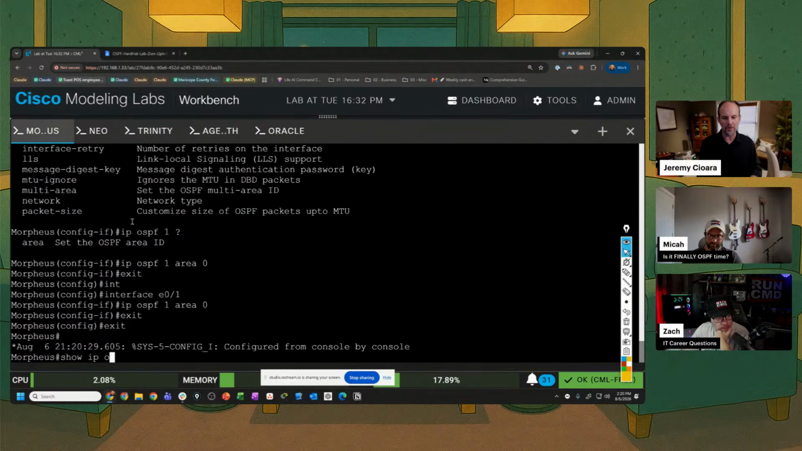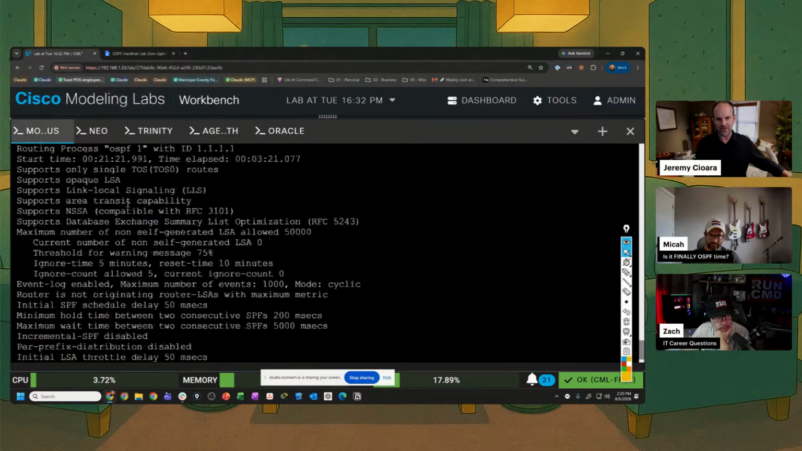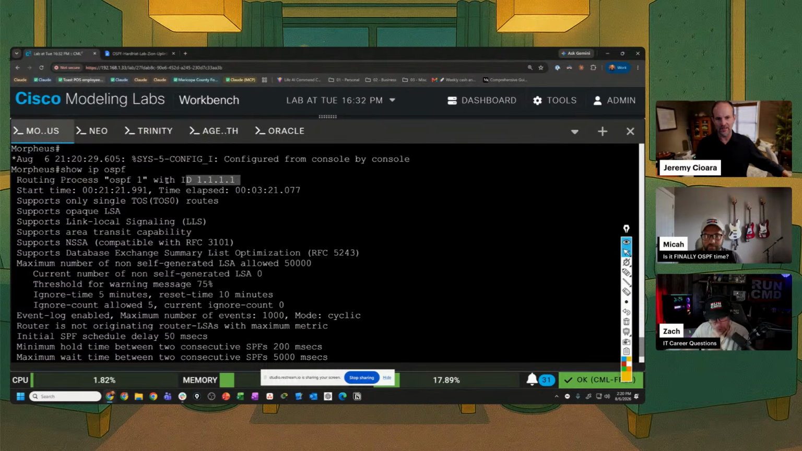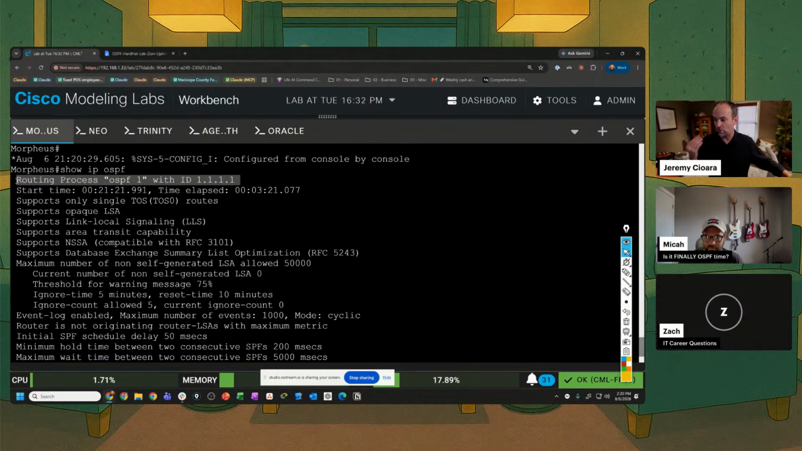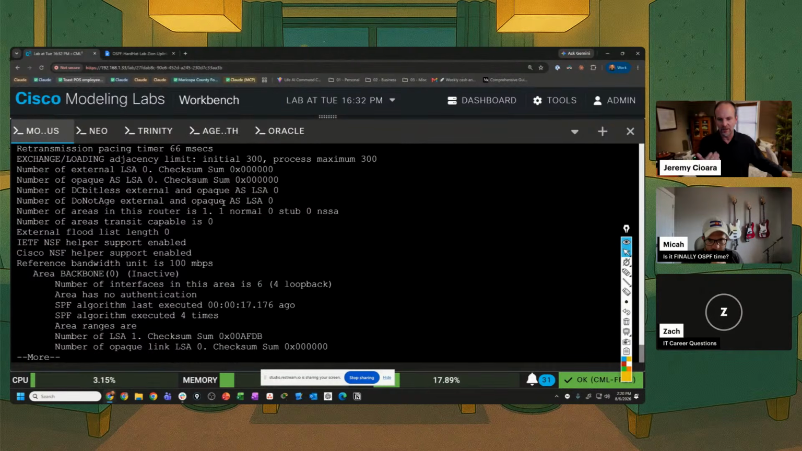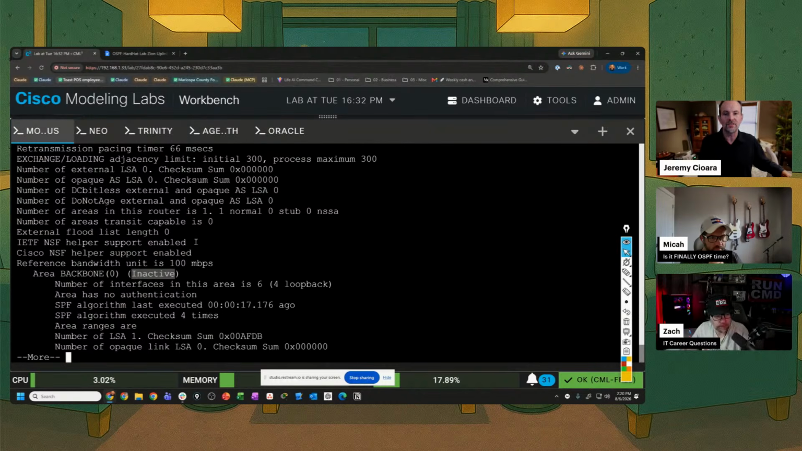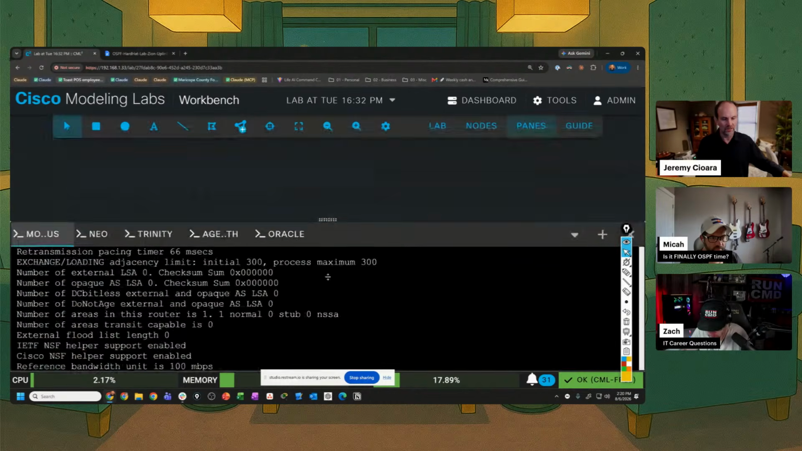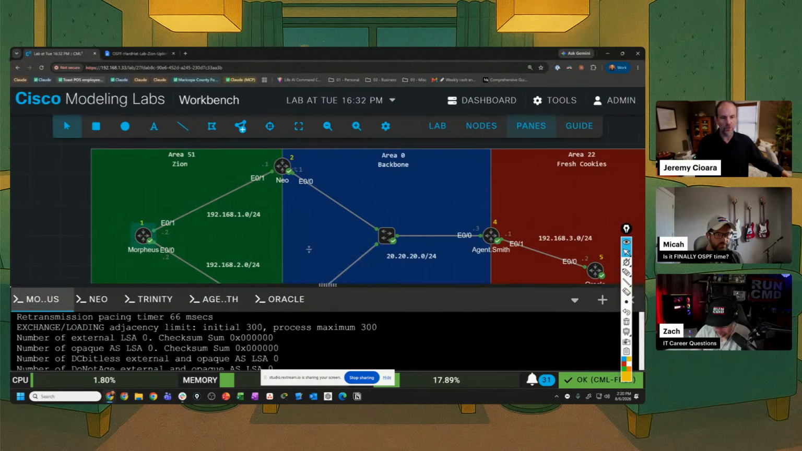I'm going to do a show ip ospf, and I can see a whole bunch of information. It says, I am OSPF 1 with router ID 1.1.1.1. That's its name, right? Start time, elapsed, blah, blah, blah. A whole bunch of information about OSPF. We can simply say it's running, but right now it's inactive because it has no neighbors. It needs some friends. So let's go with the Neo router.